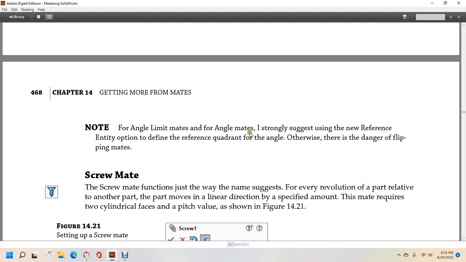Note that for the limited angle mates, I strongly suggest you use the new reference option to define the reference quadrant for the angle, otherwise there is the danger of flipping mates.